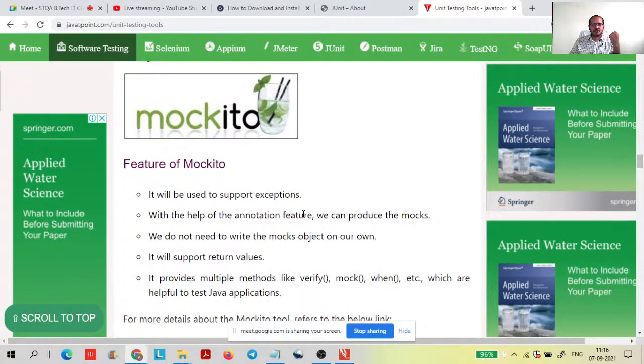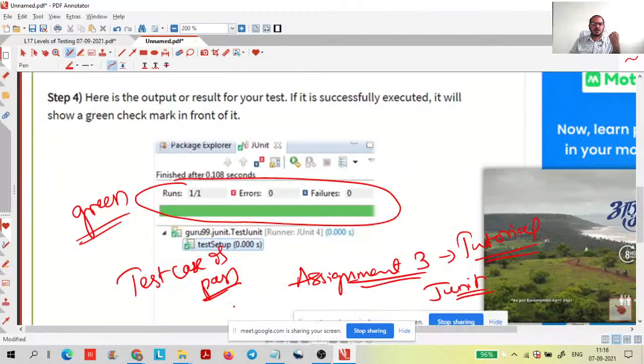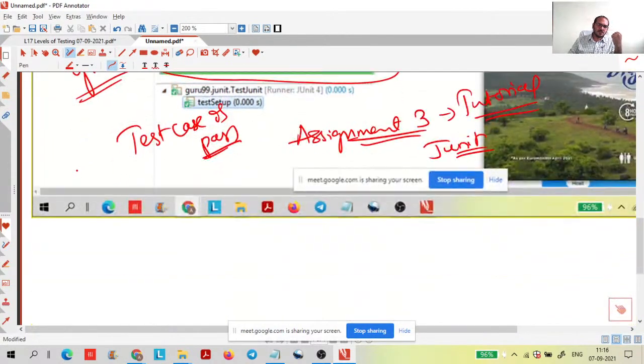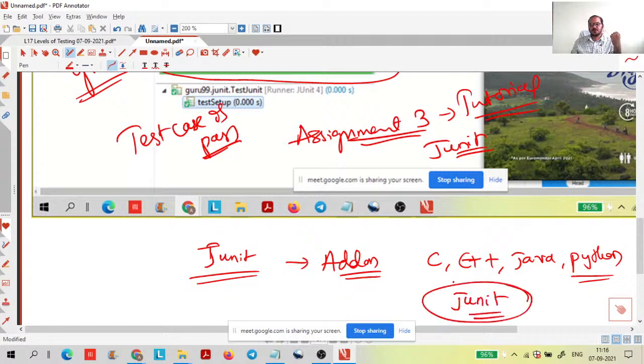So you can add those testing frameworks in your resume, in the skills section. In that skill section you can mention that you know JUnit. That is an add-on to your skills. Normally you mention C, C++, Java, Python. Along with that, you can mention JUnit specifically.